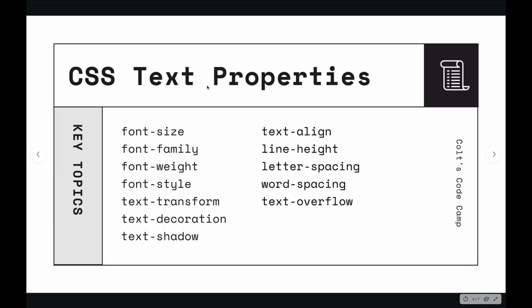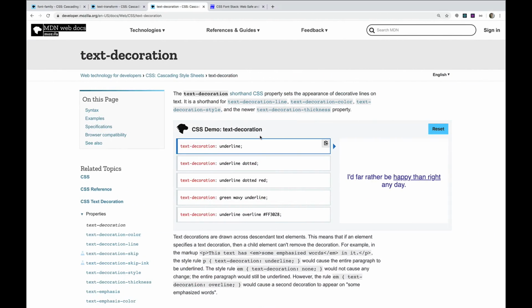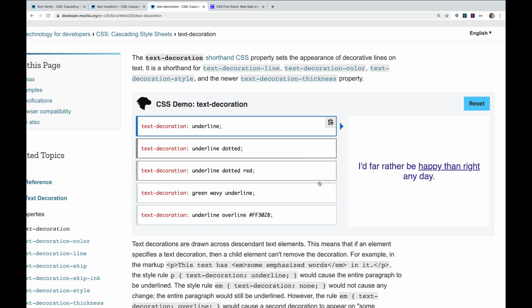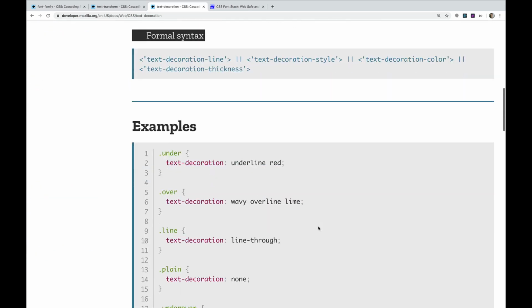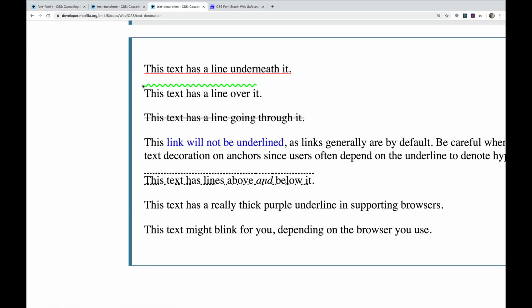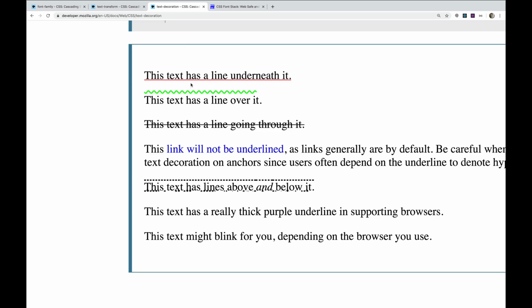Next up, we'll talk about text decoration. Text decoration basically controls the underline on text, whether there is an underline or there's not an underline. But also we can add an overline, which is not common at all, but this right here is an overline, that green wavy line. We can have a line through, which is sometimes common if you're making a to-do list or something. And we can also change the color and the style of each line. It can be wavy or dotted, just a solid line.